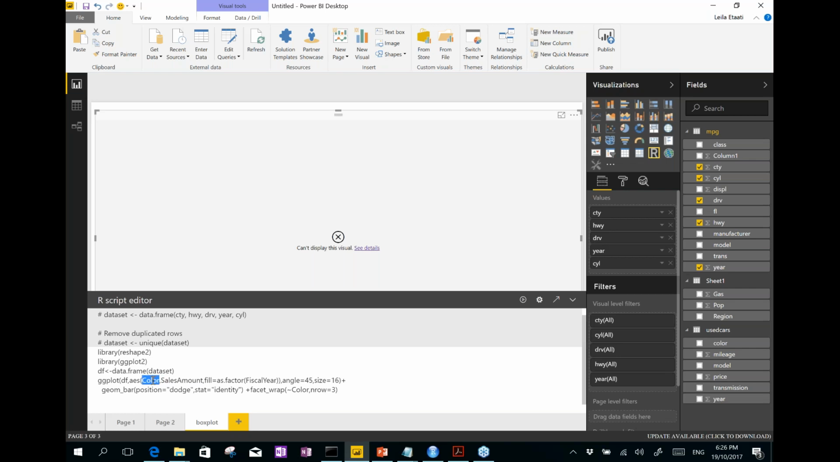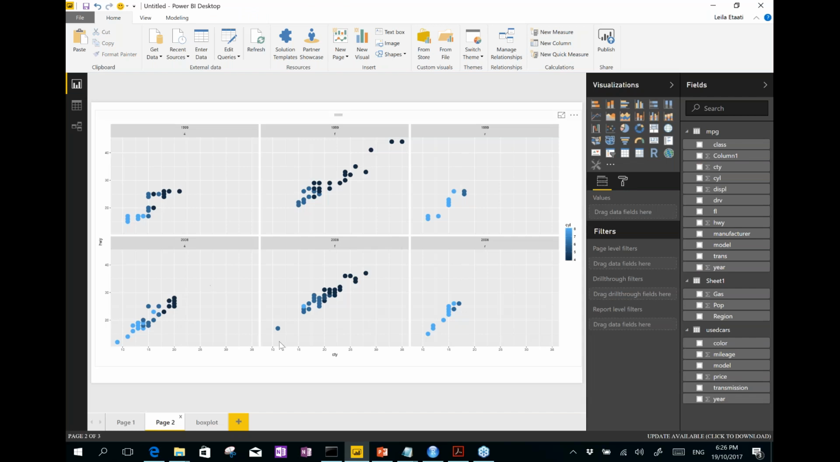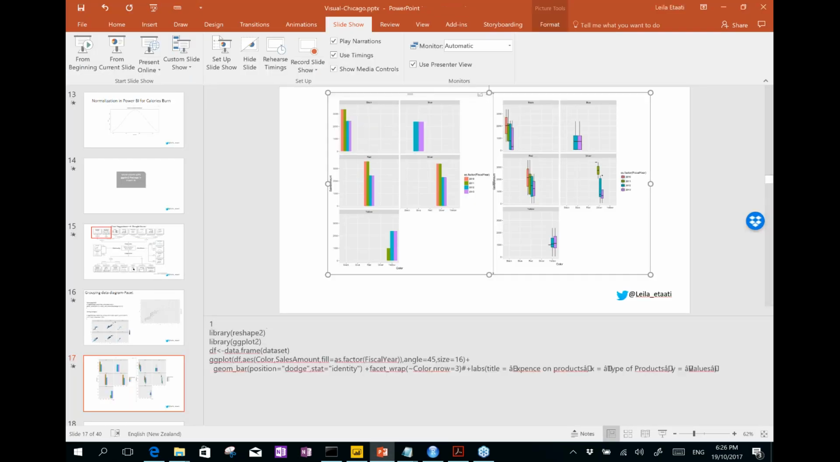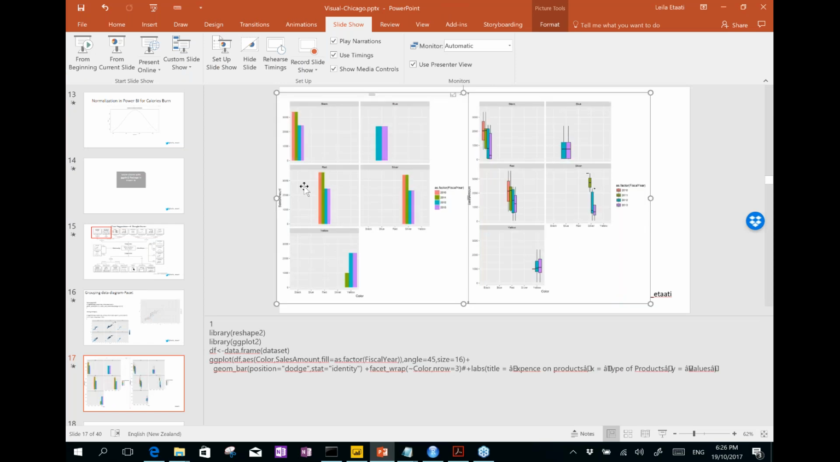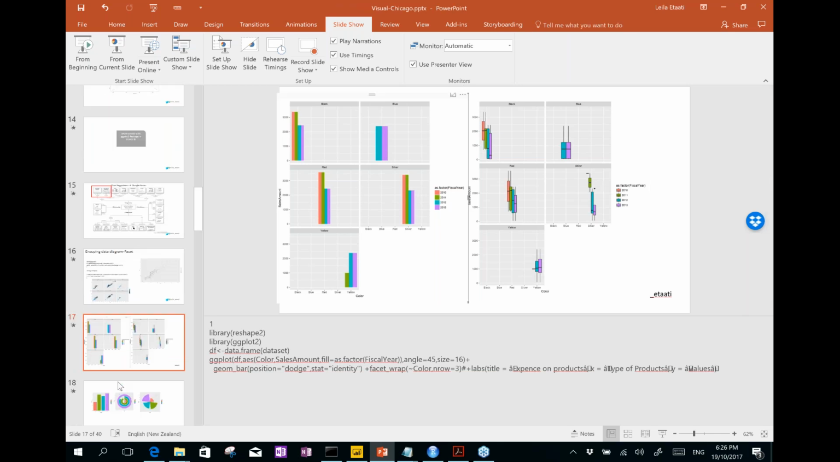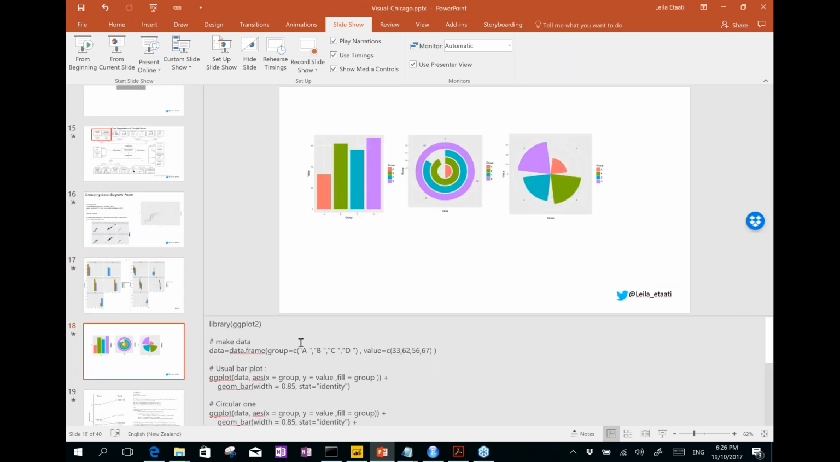Actually, that's for a different data set that I have, but however, you're able to do that, I will also share that one with you. So you see that here, this is for the sales amount, so you can see that I have a bar chart instead of a scatter chart and also a histogram. So let's look at the other charts that we have.